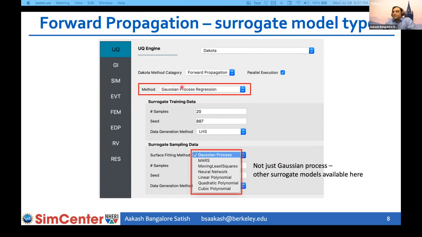While we call this method Gaussian process regression, it's not just Gaussian process. Several surrogate models can be accessed here, which are shown in the slide. This is just a subset of all the options supported by Dakota. And if you want anything else which we are not supporting in the current version of HydroUQ, please make a feature request in the SimCenter forum. Here the surrogate training data for all of these surrogate models is generated using either the LHS method or the Monte Carlo method.